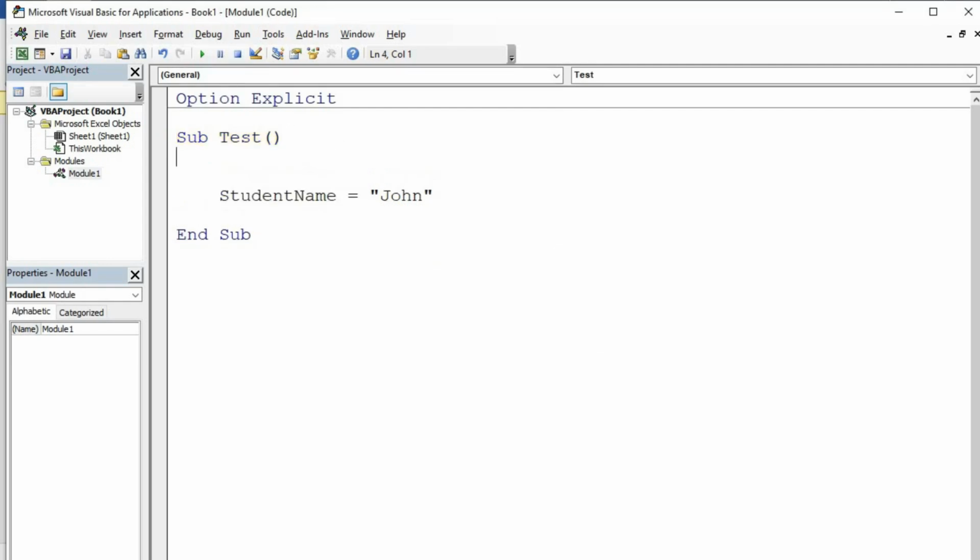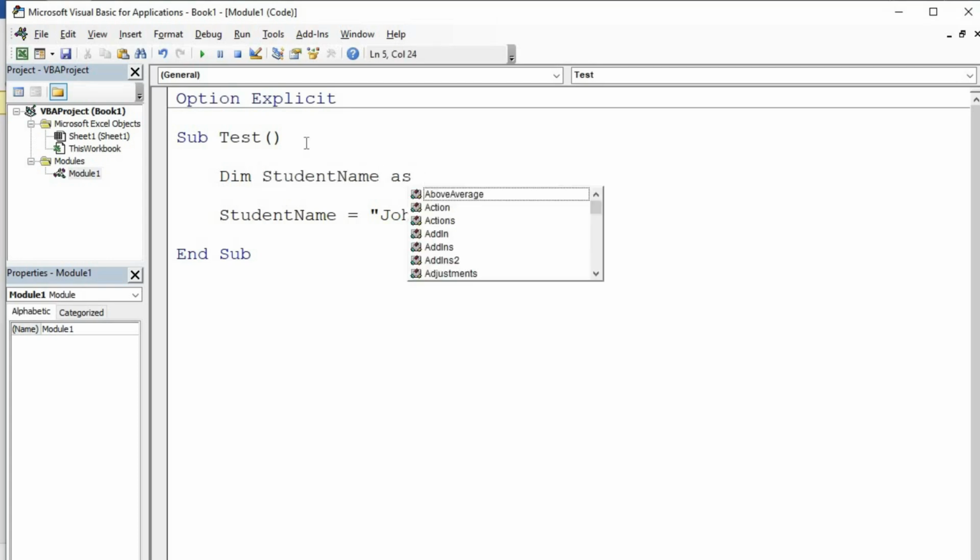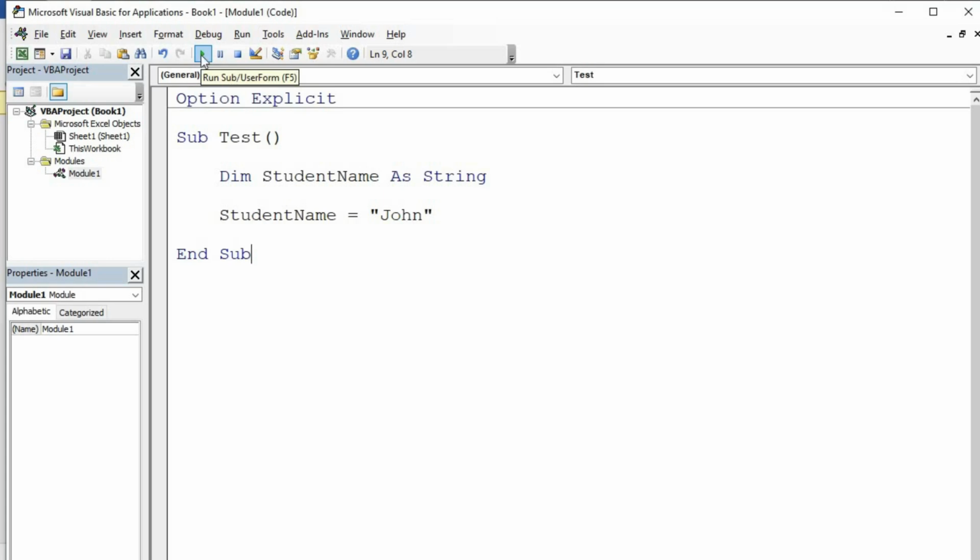This time around, let's declare our variable and say Dim student name As String, and run the code once again. You will see that now the code ran, which means that the code is working correctly. If you accidentally make a spelling mistake, you are also prompted to fix it before your code can run.